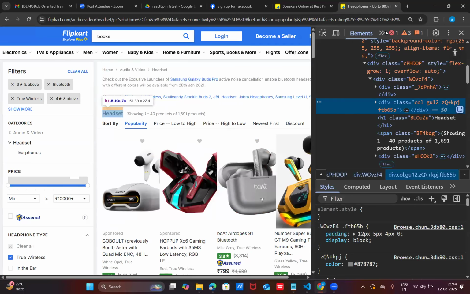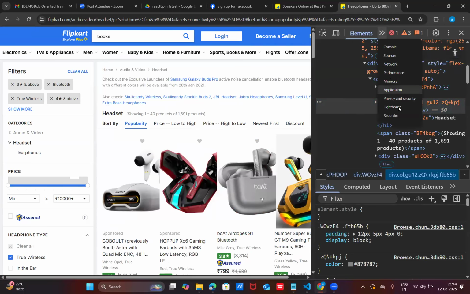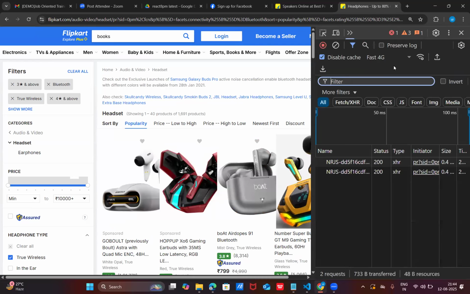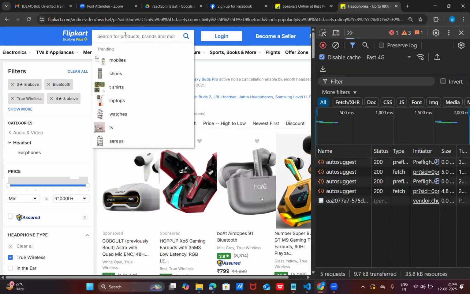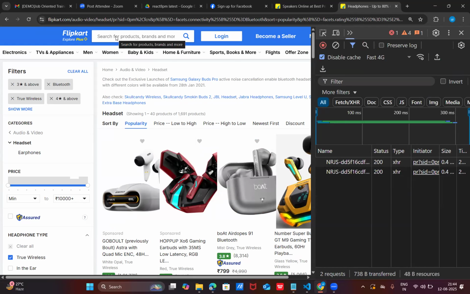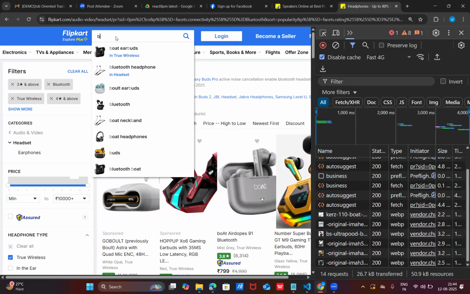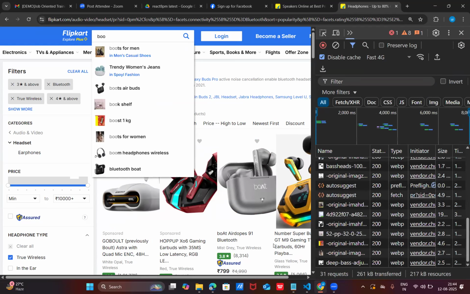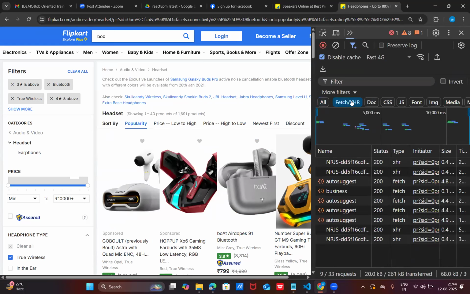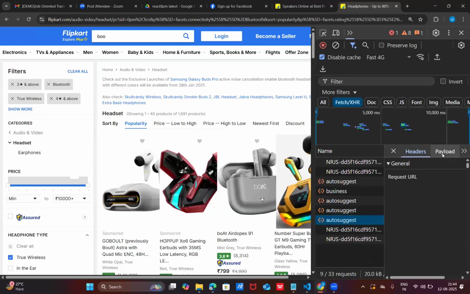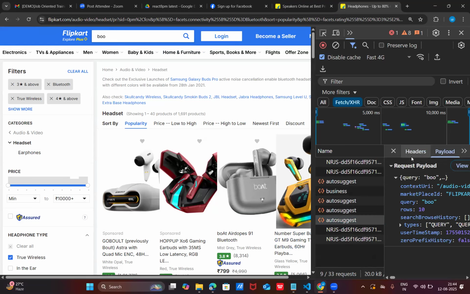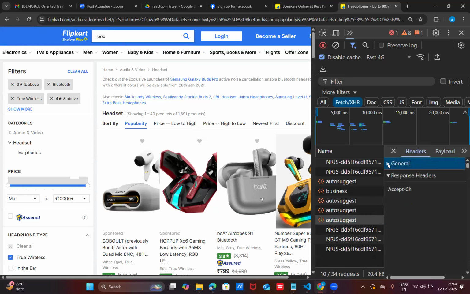Now you can see, inspect. If I go to the network, let me clear this once again. I'm typing B, O, C. Every time, one request is going to the server. Now let me click on this, switch to XHR, only API services. Now we can see in this payload, if you observe this, in general.